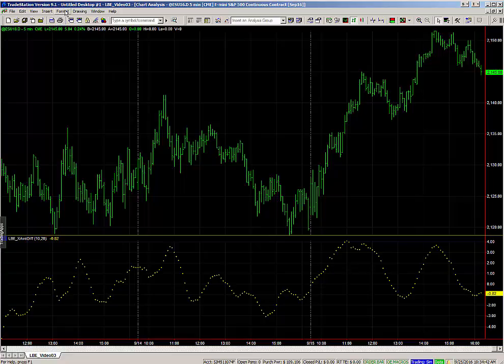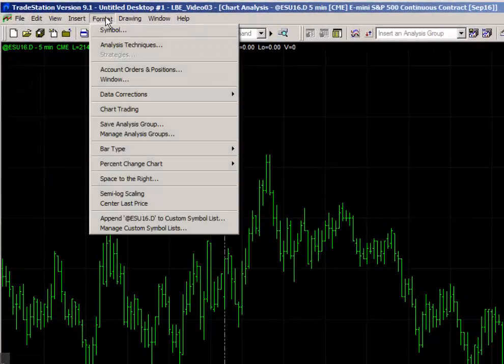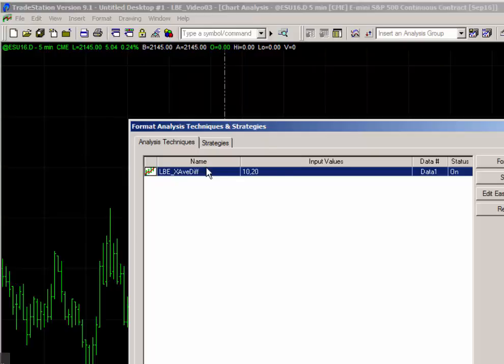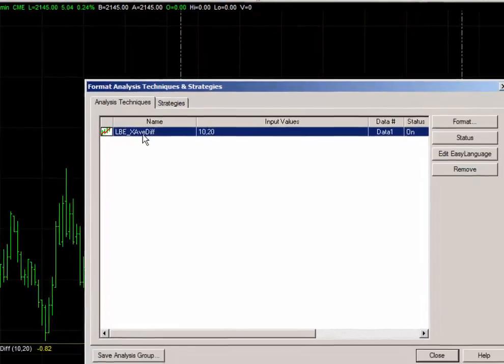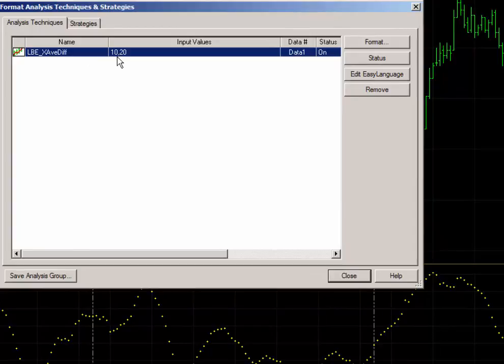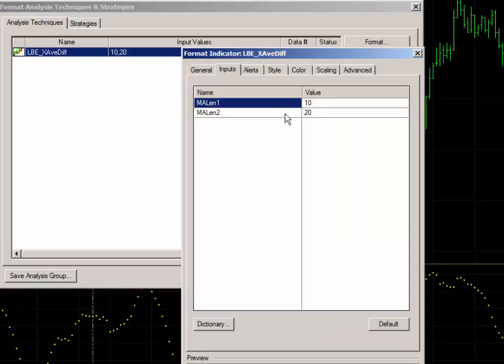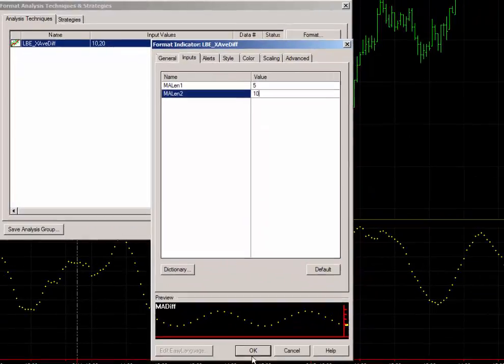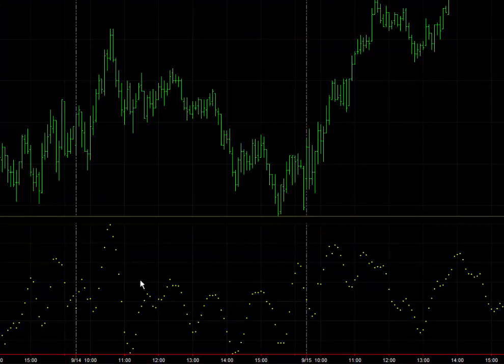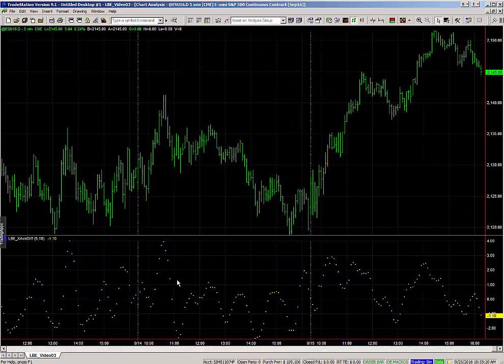And if I go ahead and look at from the menu, I click on Format, Analysis, Techniques, and look at the XAV diff, I notice that there are two numbers right here. They're called input values. And if I select Format, I can actually go and see what those inputs are called, MA1 LEN and MA2 LEN, and I can actually change them. They're set now for 10 and 20, but I might want to see 5 and 10. And notice how this changes dramatically the plot.